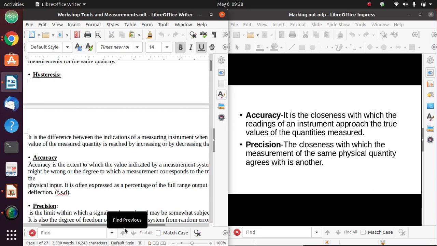And when we talk about accuracy, then we introduce the concept of error, which we express as a percentage. Even accuracy is expressed as a percentage.